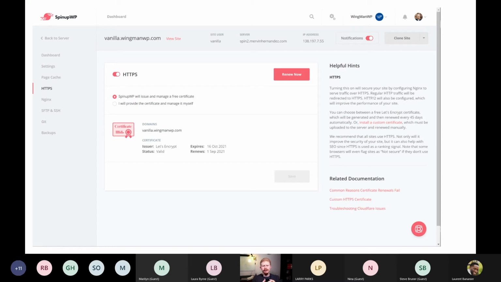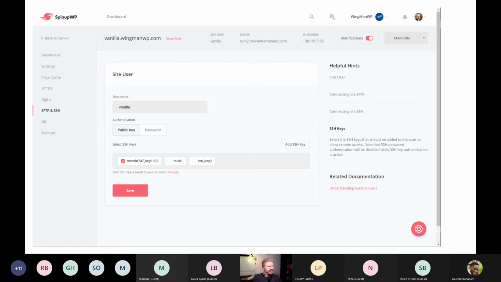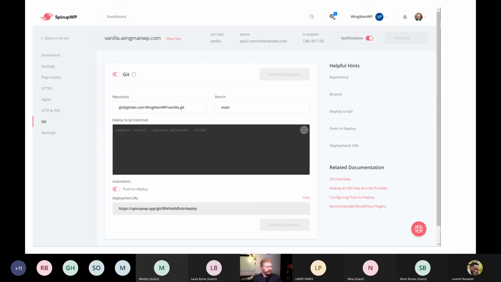SSL is completely effortless in SpinupWP. So long as you point the DNS over to it, you just click it and forget it. Nginx controls, again, you have controls here in the GUI, and you also have CLI controls over your configurations for Nginx if you want to tweak things. Your SSH users, every site, you have the ability to SSH into it. You have the ability to run WP commands on every site, and you get to manage your keys. You can grant and revoke controls and access to each site individually. All of that is managed very, very optimally with SpinUp.